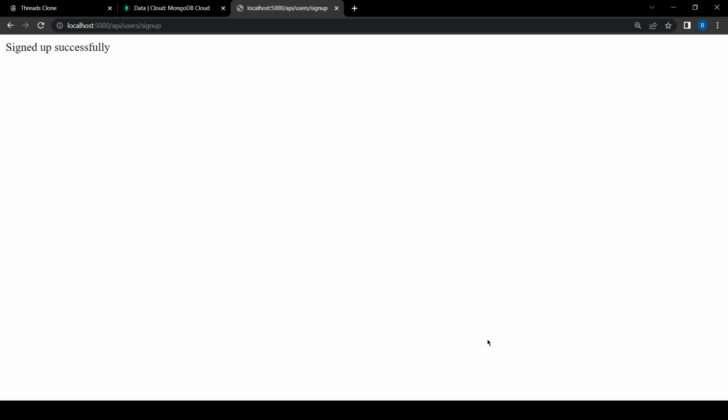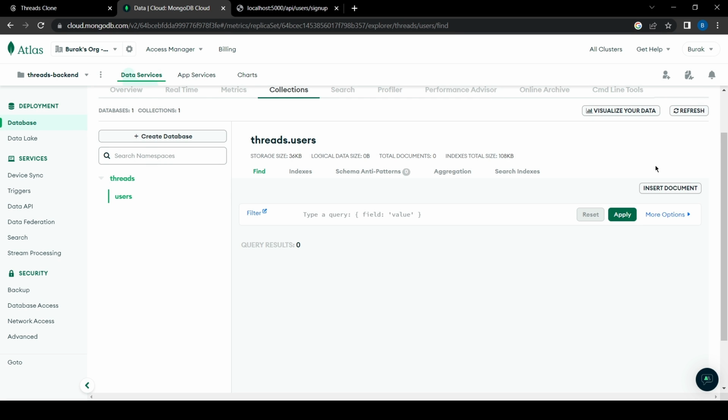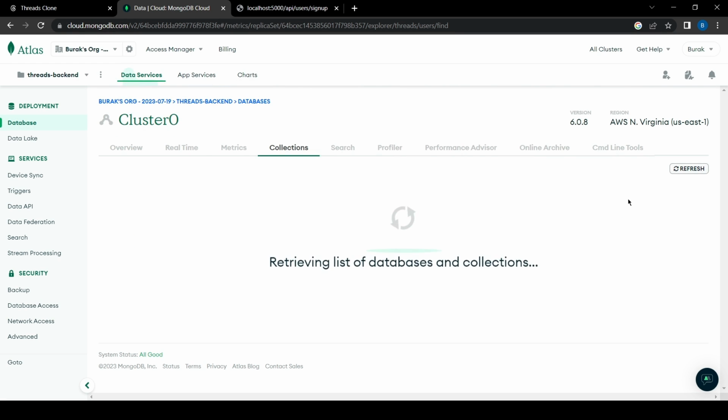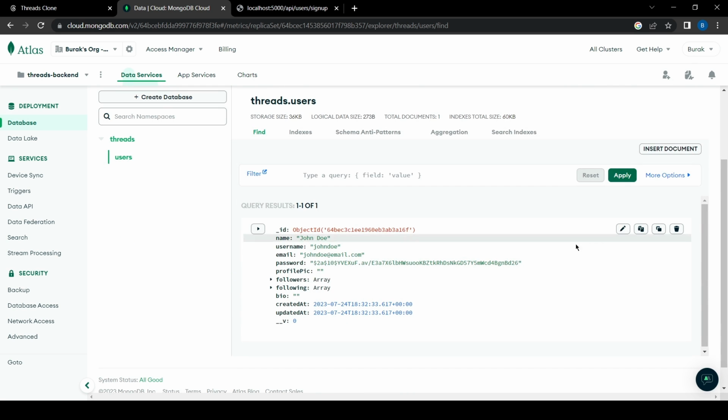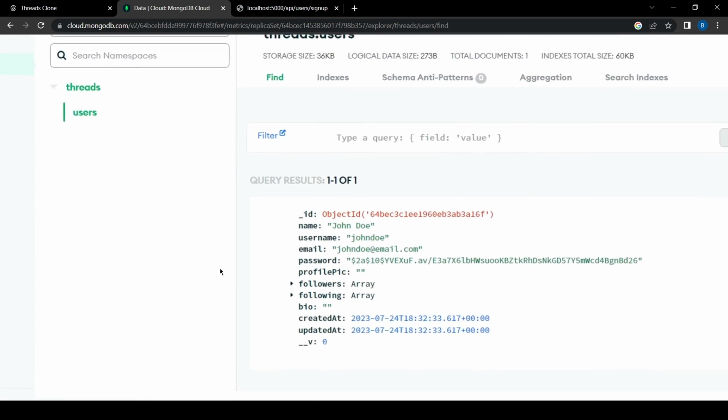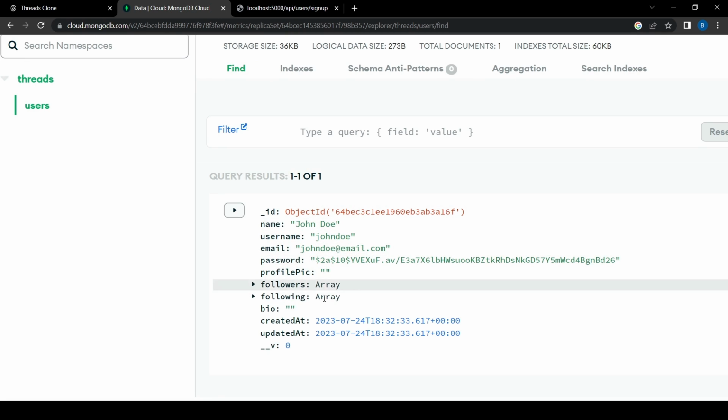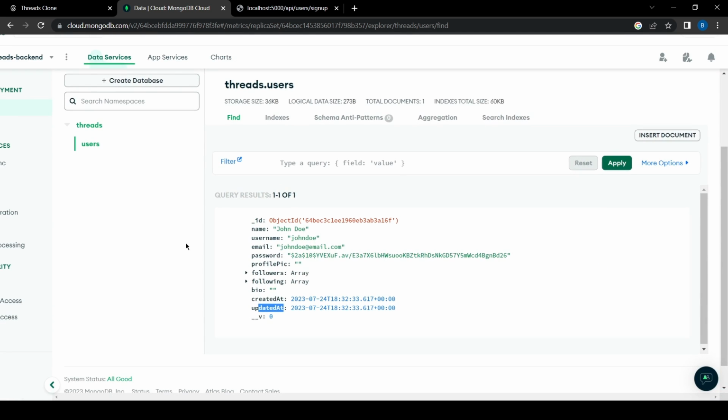Let's check our database. I'll go to MongoDB and I'll just refresh it here. And there we go. We got the user and the password is hashed. So the information is here, like followers and following is in the default case, which is an empty array. And we got the timestamps, which say when it was created and updated. Okay, everything seems to be working perfectly right now.